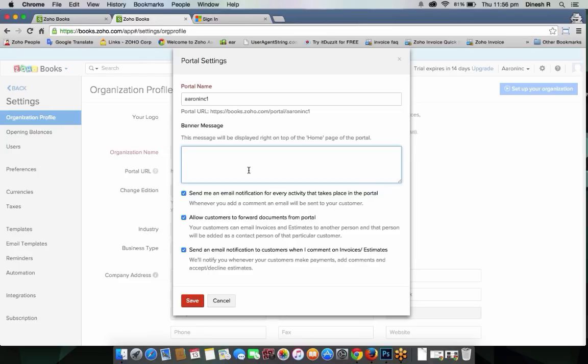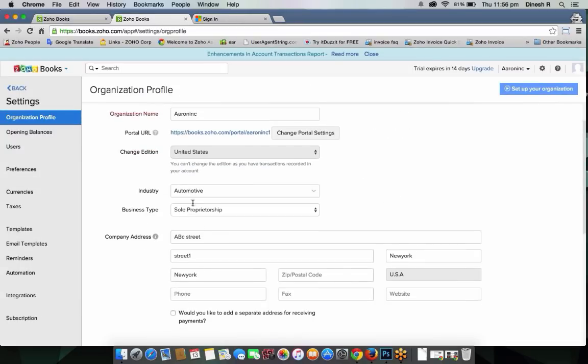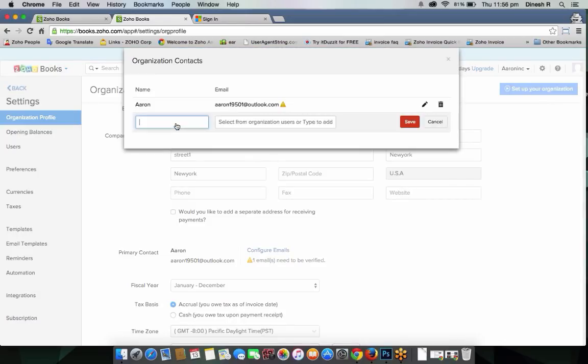You can enter the banner message, which will be displayed when your customer logs into the client portal. And you can configure all the settings by checking or unchecking this box correspondingly. And then choose your industry, business type. You would have entered the company address and all those there. And if you want to add more email address to this organization, you can click on configure email, add additional email, and enter the name and then the email address and save it.